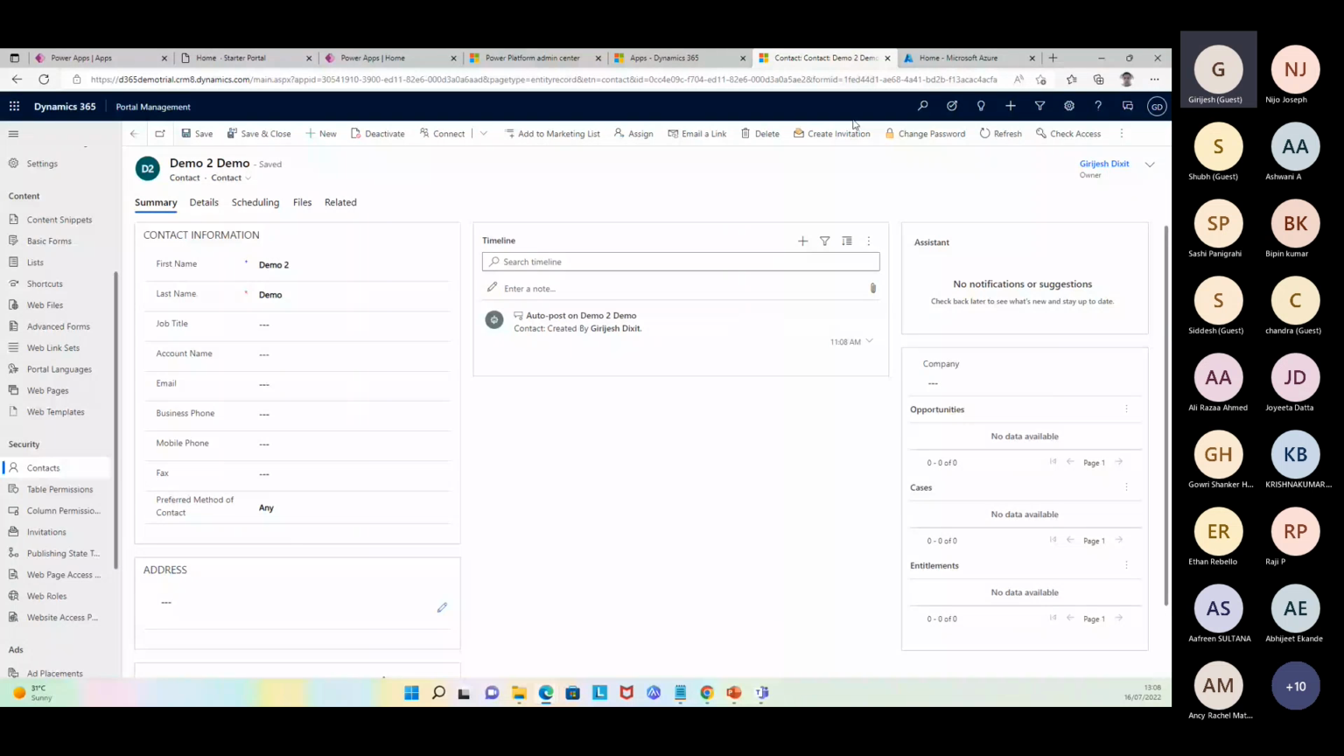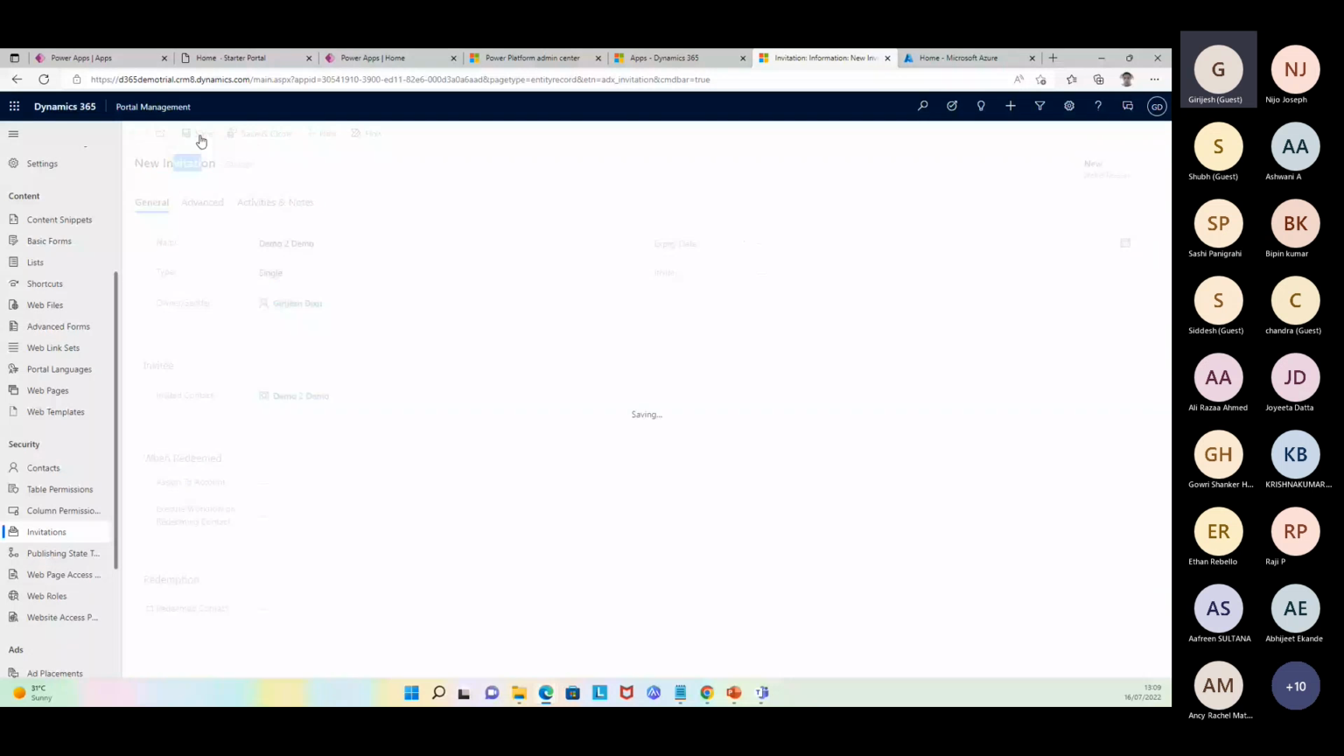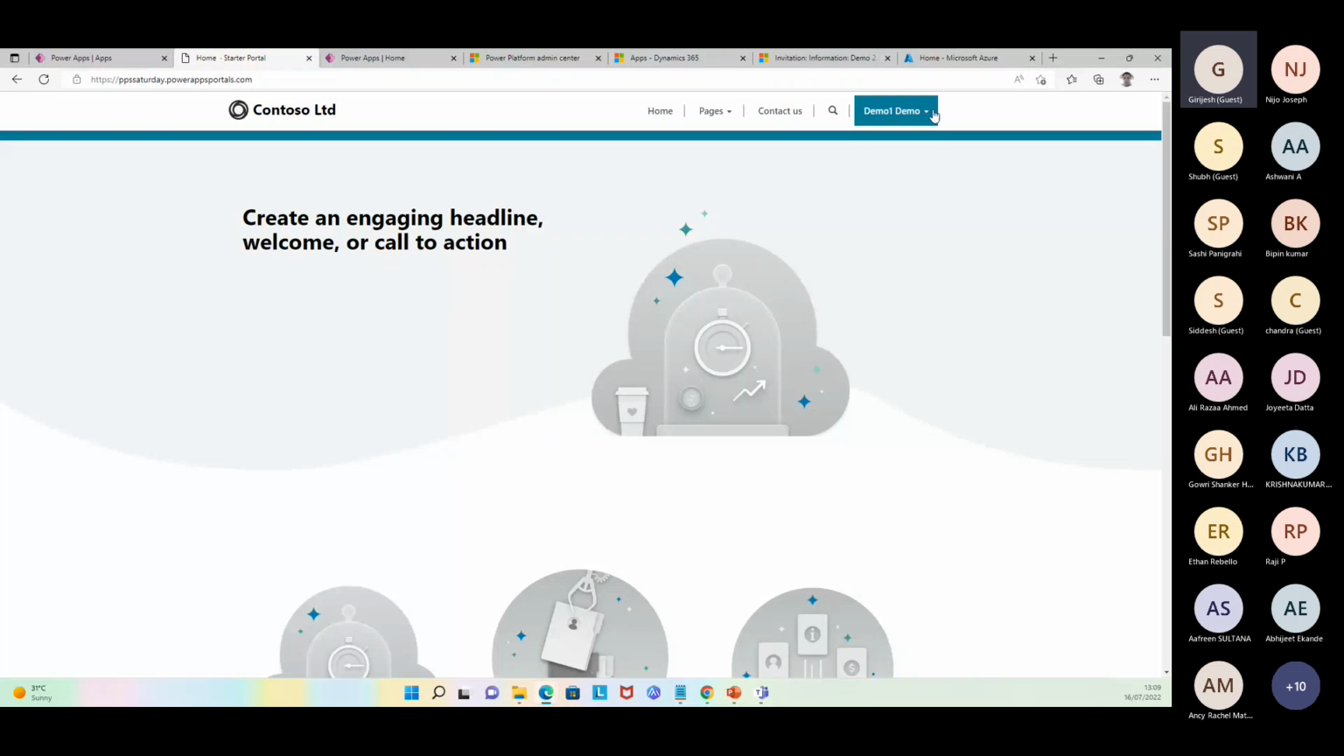I'm not going into that flow, like how we can automate sending the invitation with the available workflows, maybe on Power Automate. I'm just going to demo how exactly we can redeem the invitation code and get associated with the portal. So I'm creating a new invitation and I'll hit the save button. After saving the record, if I go to the advanced, I'll get this invitation code generated by the system.